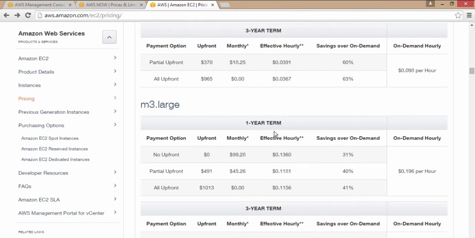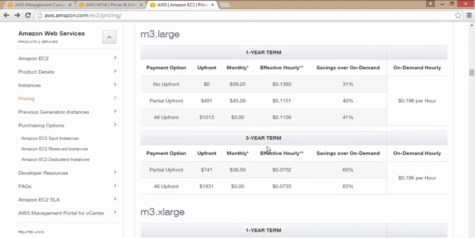Now, if you select a 3-year term, you come down here, and again, you can compare the 3-year term over the 1-year term and on demand from an hourly rate perspective so that you can see the savings that you're getting. And you also should factor in that upfront cost. Now, again, this might seem overwhelming. There's a lot of calculations to do.